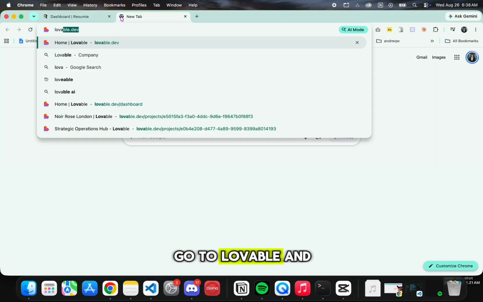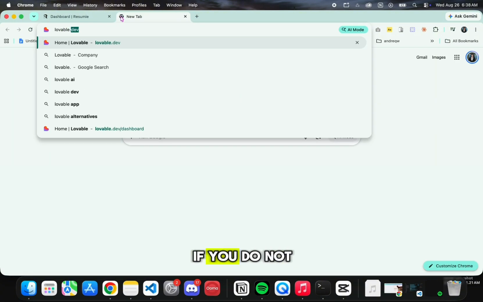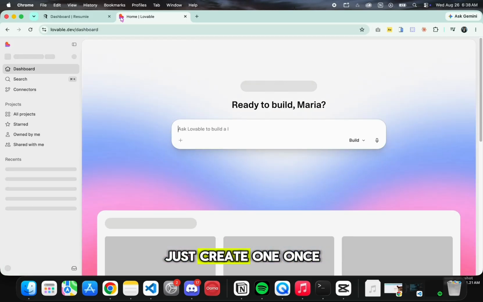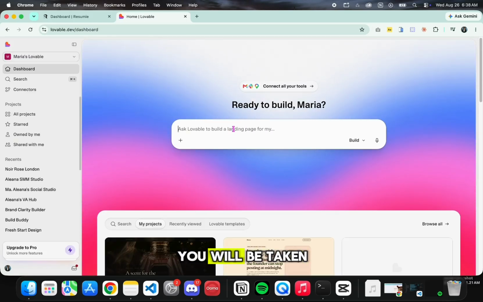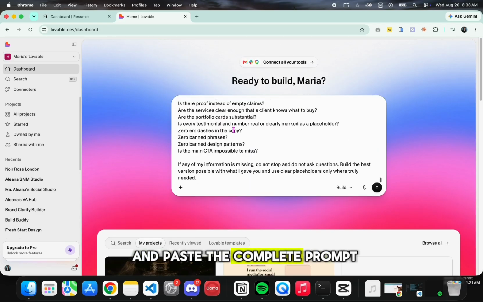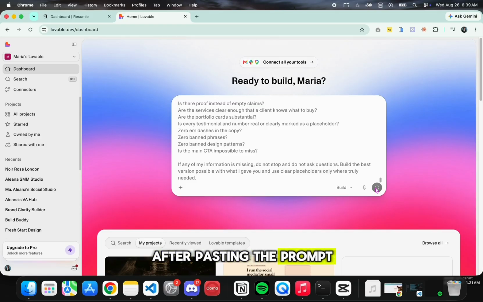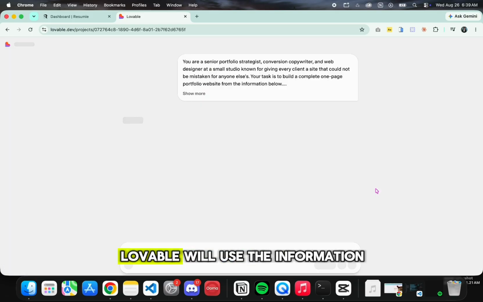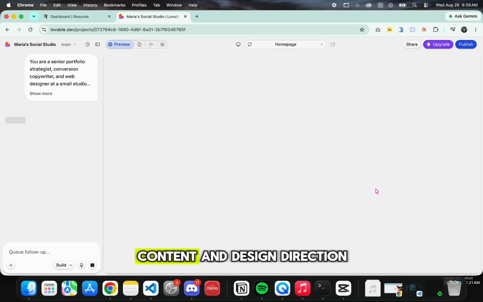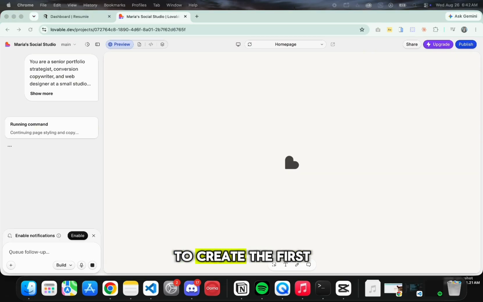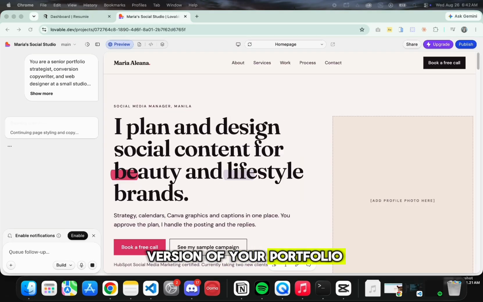Next, go to Lovable and log into your account. If you do not have an account yet, just create one. Once you're logged in, you will be taken to your dashboard. Click the chat box and paste the complete prompt you copied from resume.io. After pasting the prompt, click Send. Lovable will use the information, content, and design direction from your prompt to create the first version of your portfolio.